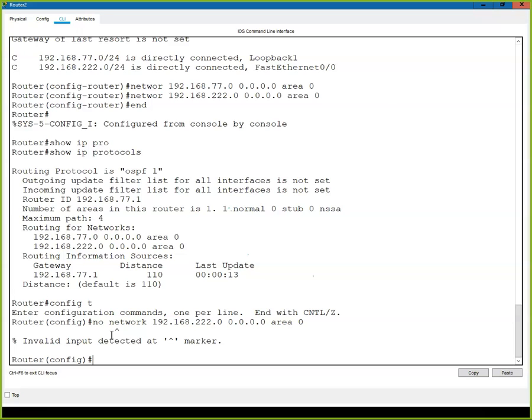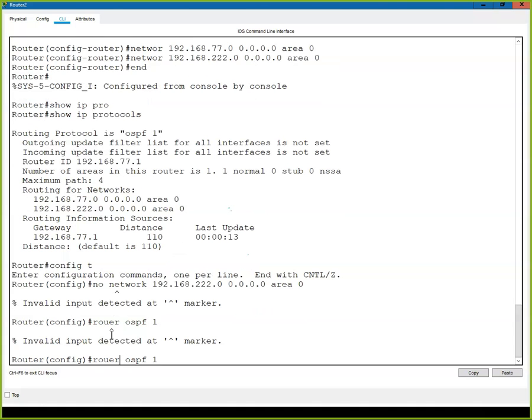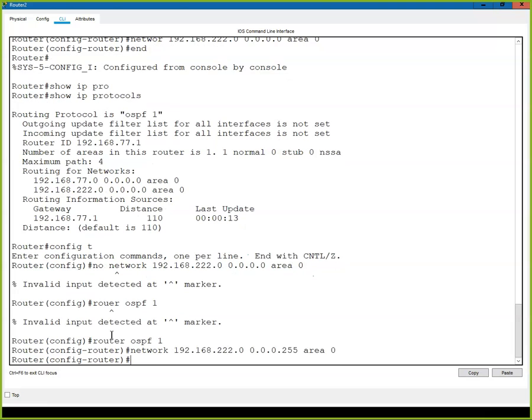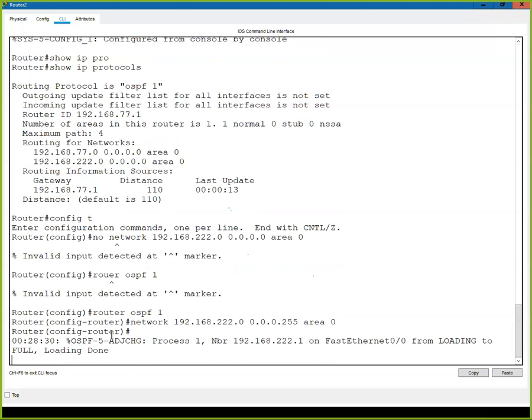Let's just put config T, router OSPF, and what did I use for the process ID? 1, and not having a good day spelling, am I? And let's do network 192.168.222.0, and let's do it right this time, 0.0.0.255, and then area 0. Too many zeros in there. So now with that one, we get an adjacency.